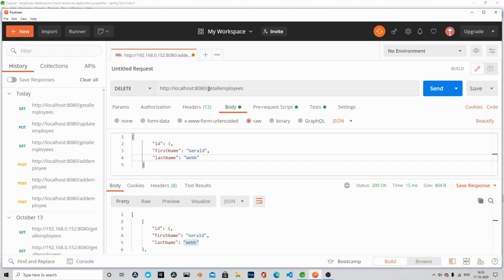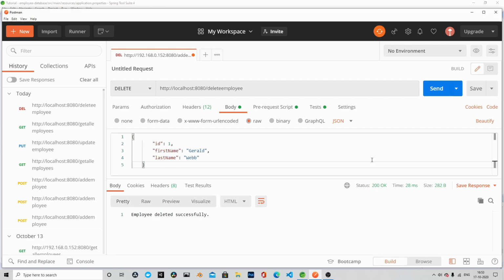So let's go ahead and delete the first employee. The endpoint is delete employee. We are sending the complete employee information in the request body, and the message says employee deleted successfully, and the status is 200 OK.